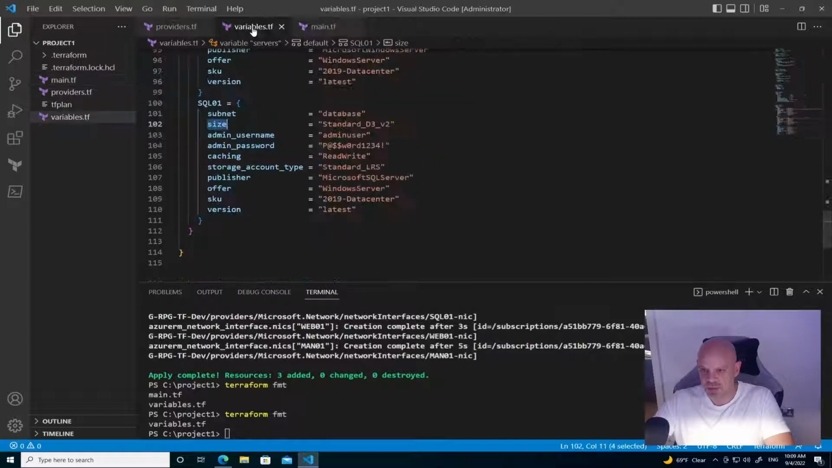Let's head back over and let's try and address this SQL thing. 2019, Windows Server 2019. I think it should be that. It will complain in a minute if it's wrong, but from memory, I think it is that. Again, go to the documentation. It will give you different SKUs and offers and sizes for each of the VM types: Linux, Windows, SQL, SAP. There's hundreds of images in the marketplace.